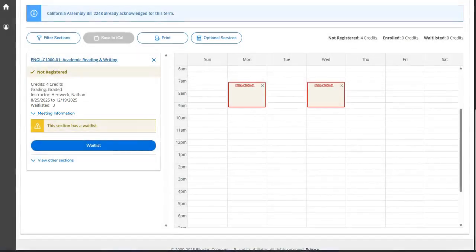If the class starts and you're still on the waitlist, attend the first meeting, or if it's an online class, send an email to the professor letting them know you would like to be added to the class.